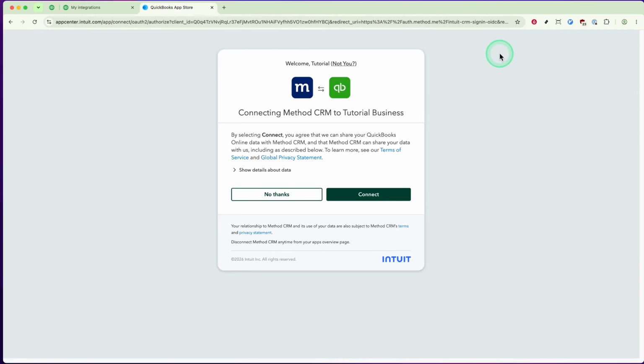This will start the process of connecting Method CRM to your QuickBooks Online account. From here, simply follow the authentication and connection instructions that QuickBooks provides. These steps will ensure your Method CRM account is securely linked to QuickBooks. Make sure to carefully complete each step as guided. Once the integration process is complete, you're all set. You can now begin using the esignature functionality within Method CRM to manage your invoices and quotes more efficiently.